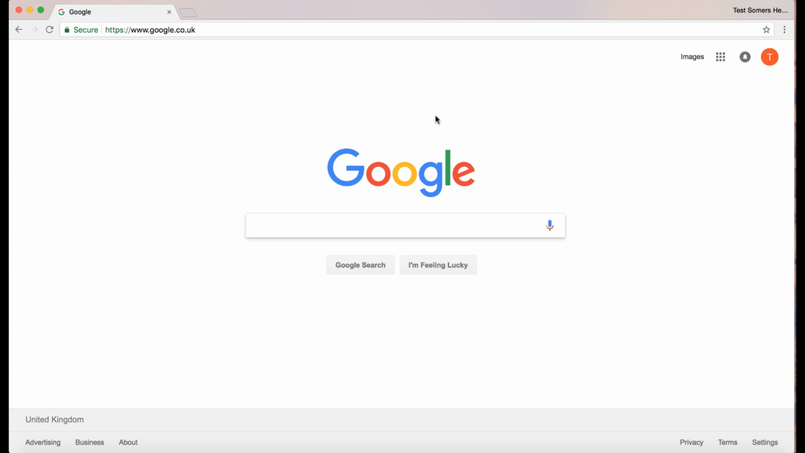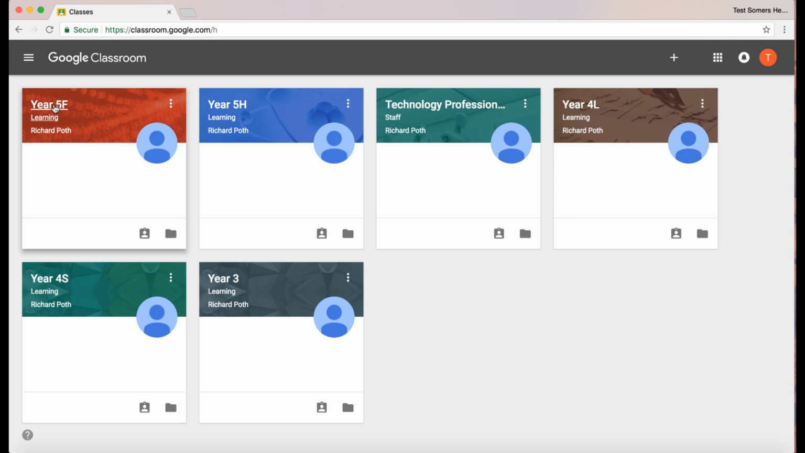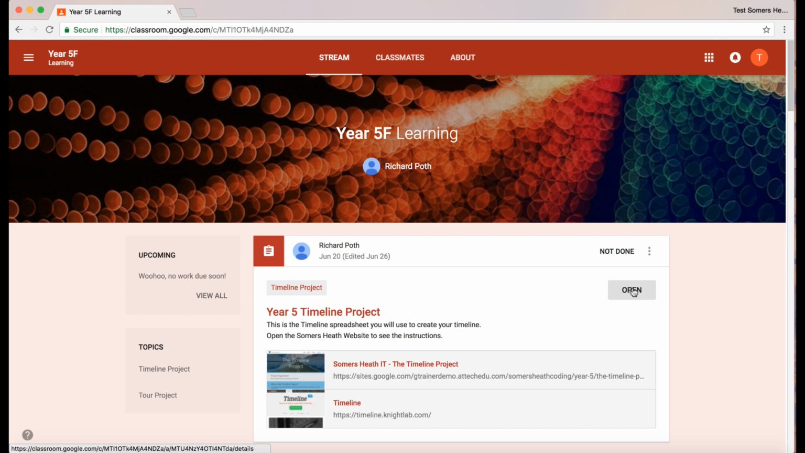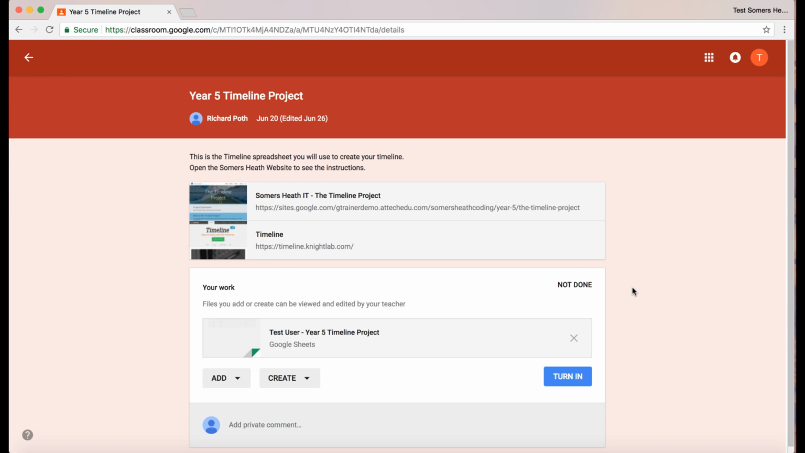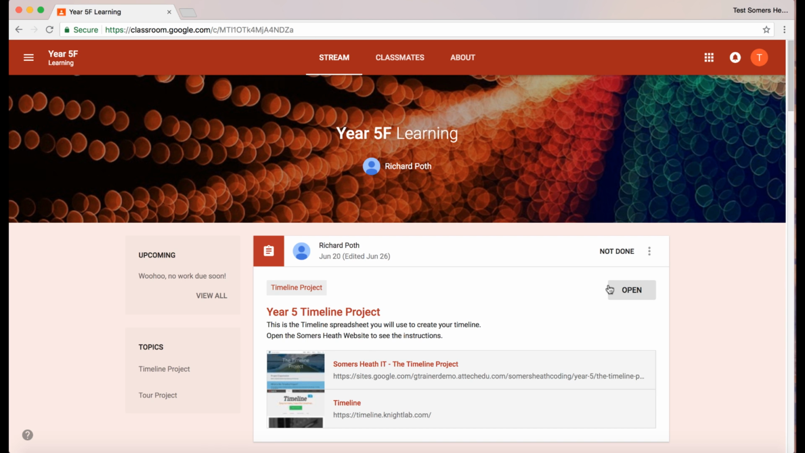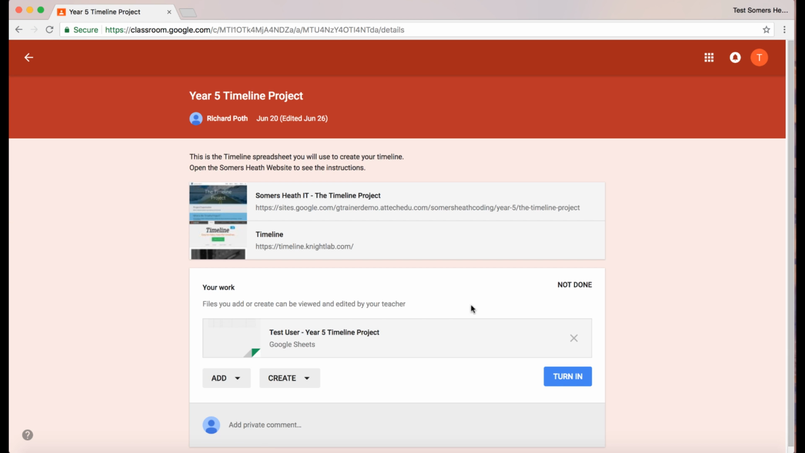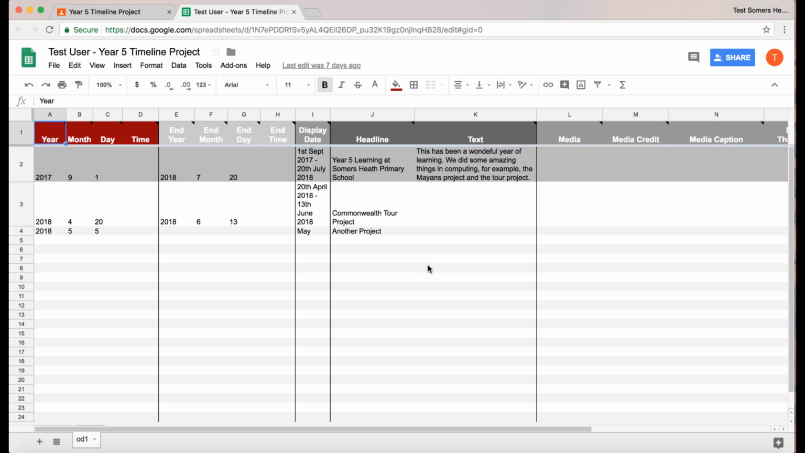So we're going to look at what you need to do next in your timeline project. First of all, log on to Google and then open up Google Classroom. Go into your class and then open up the assignment, open up the timeline project assignment, and then open your timeline project spreadsheet.